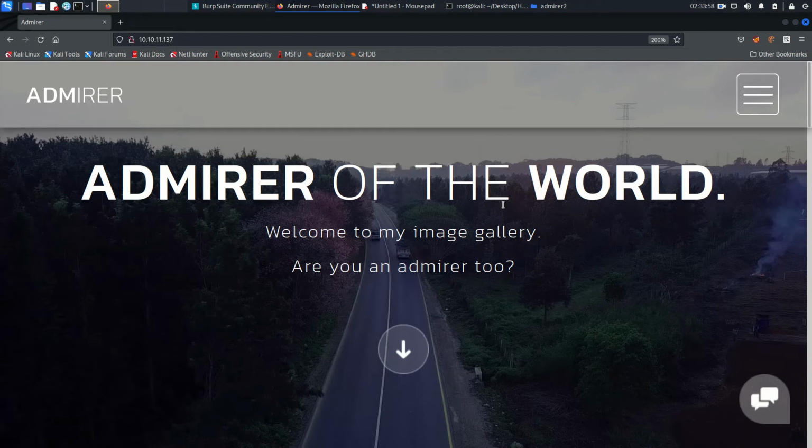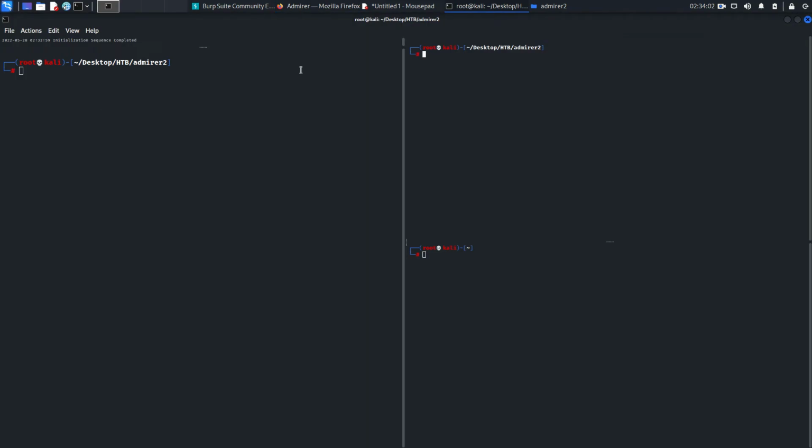So that being said, without wasting time, let's start with the reconnaissance phase, and I'm going to start with nmap. So nmap -sV for the version enumeration, -sC for default scripts, and the target IP is 10.10.11.137, -oN. I'm going to save the scan result in default.nmap because I already ran the scan to save time.